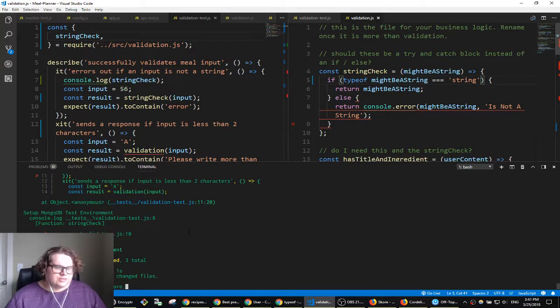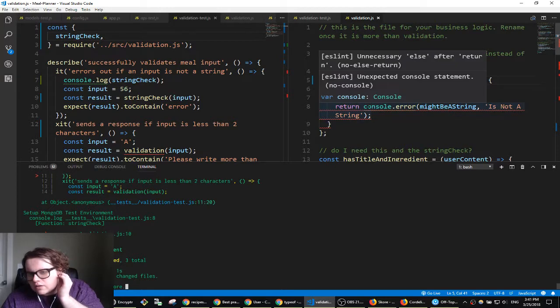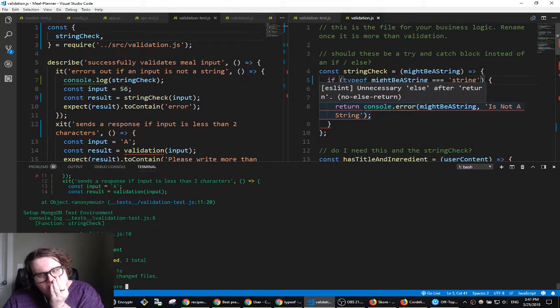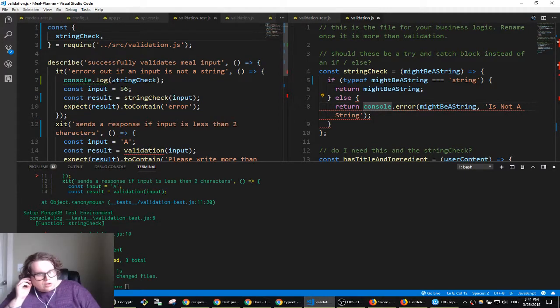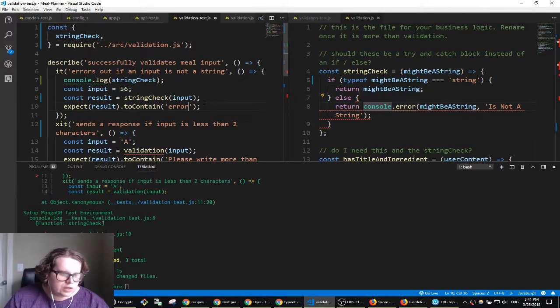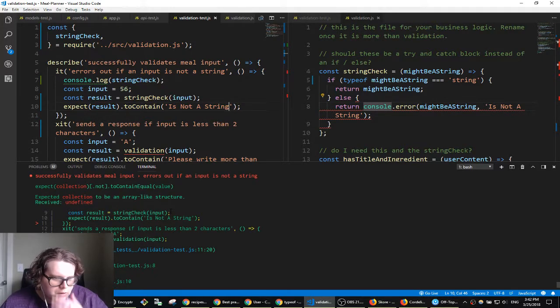Console error 56 is not a string. Okay, so let's say, okay, we need to figure out how we're going to return. So it looks like our code works, but our test doesn't match what our code is. So in other words, if expected result to contain is not a string, let's say is not a string. So let's save that. Let's run it. Okay. So right now it's returning undefined.